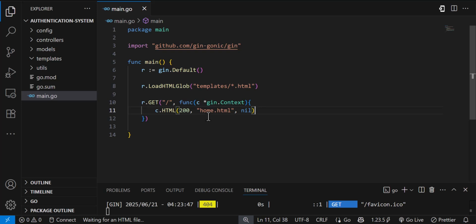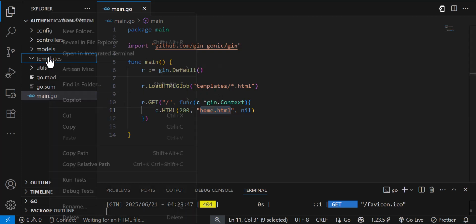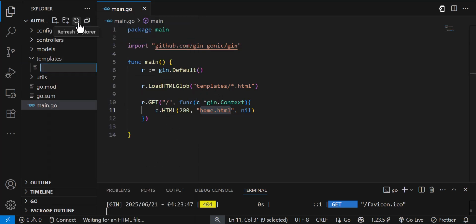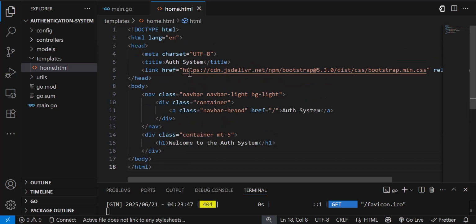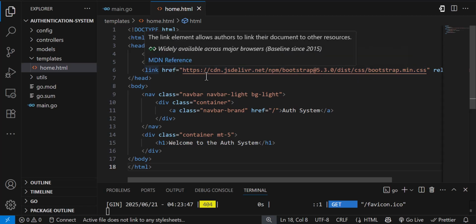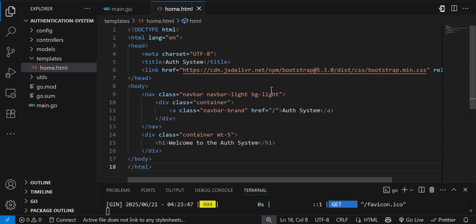Then let's now go ahead and create our HTML file over here inside our templates directory. So let's create a new file and call it home.html. So now I'll paste in my Bootstrap 5 HTML template inside over here. Good. So this is the HTML template that we are going to use. As we see it over here, I am just using the Bootstrap 5 CDN over here. Then our title is the auth system that we are creating.